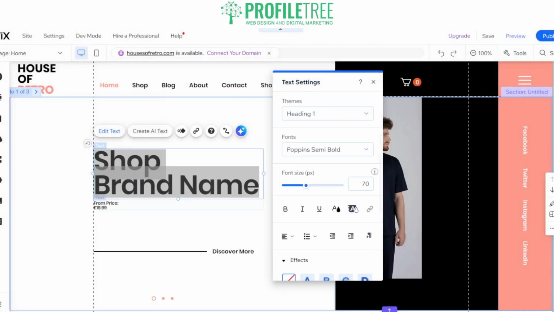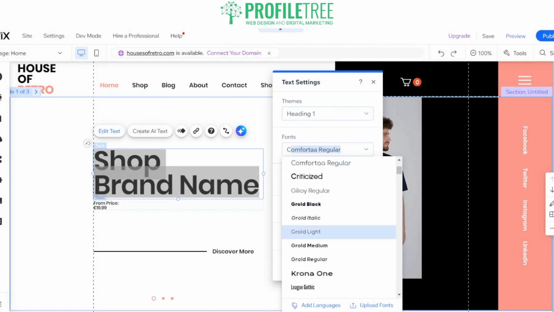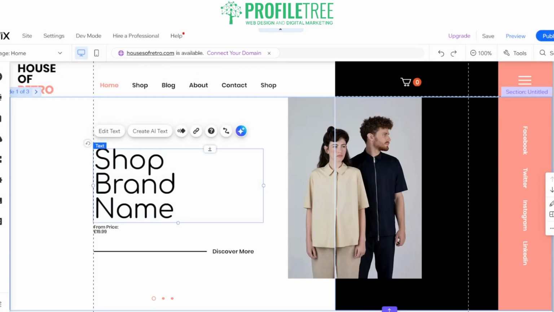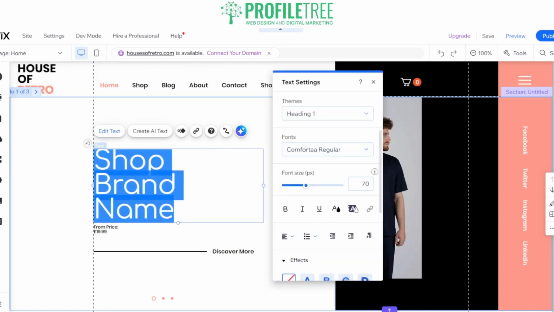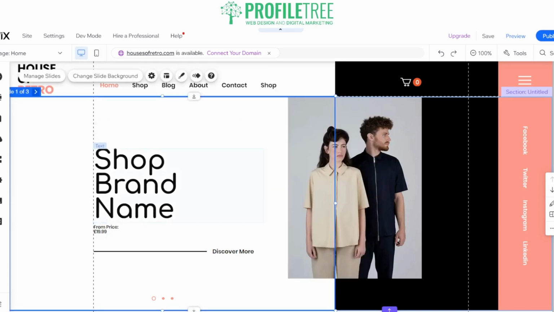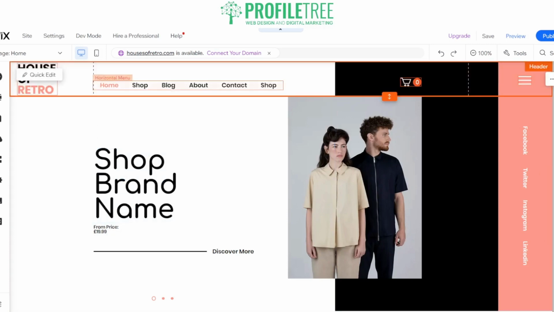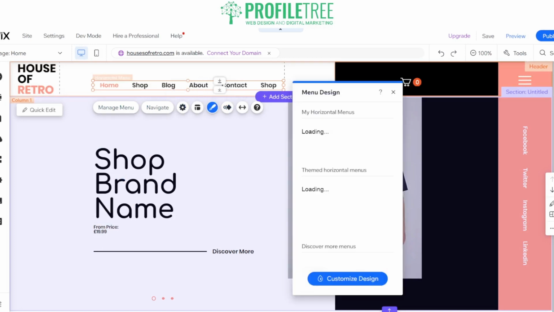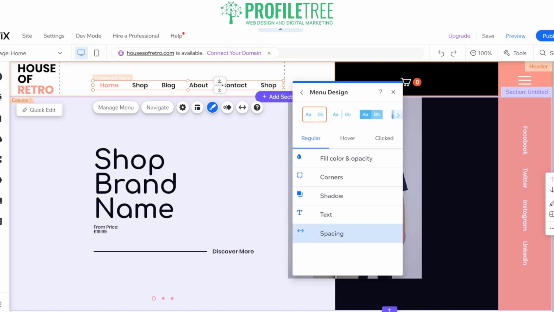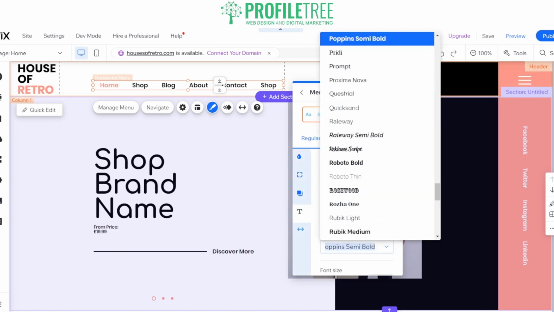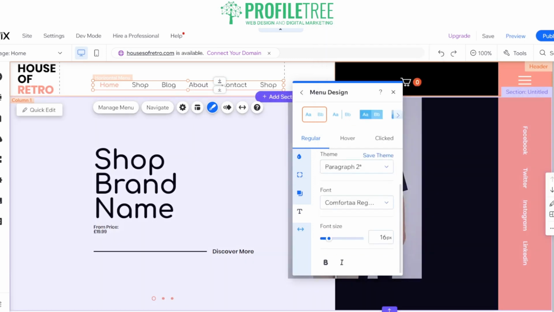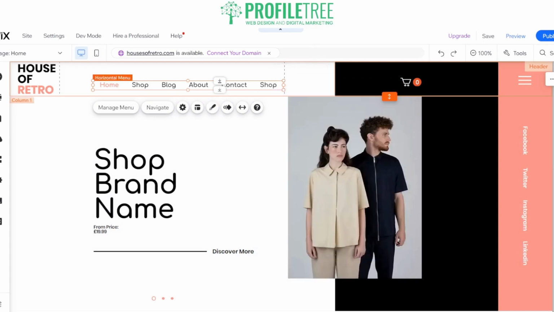I'll go ahead and click done, and change that to the font that I chose. It has a way of actually blending in, but we need to get it to blend in properly, so we'll increase the boldness on that. And then we'll do the same for the actual horizontal menu. We'll go ahead and change the design and customize the design. So text, Poppins semi-bold, I'll change that again to Comforta Regular. And on top of that, I'll make it bold as well, so it's easily read.